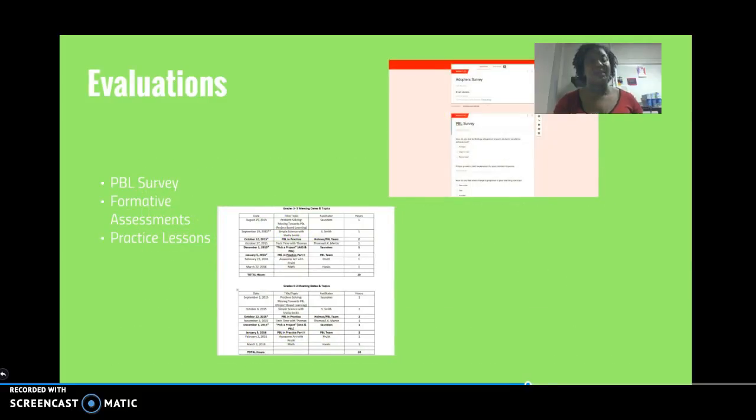Here are some examples of some of the evaluations and some of our PBL training.